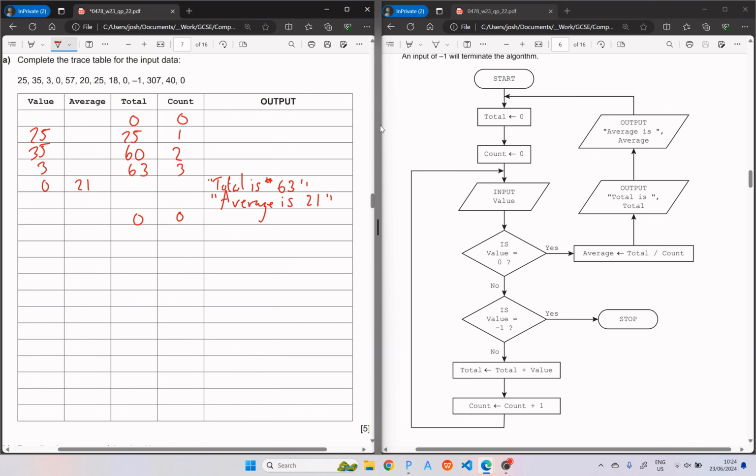So here there's going to be a lot. The next one is 57, so of course the total is going to be 57, and the count is going to be 1. The next one is 20, so that's going to be 77. Then we get 25. So what's that going to be? 102. Then we get a 3. Then we get 18.